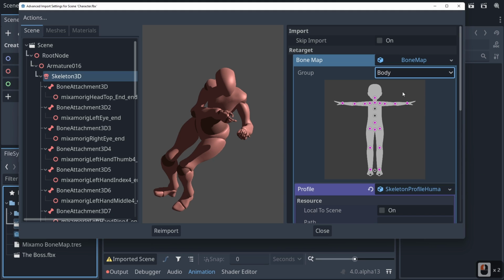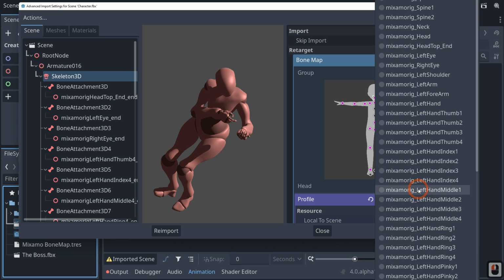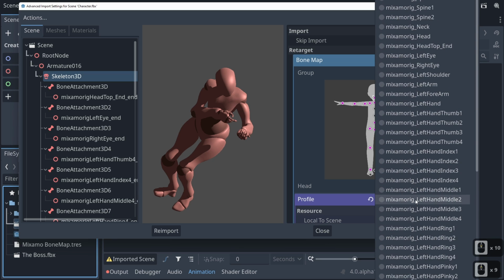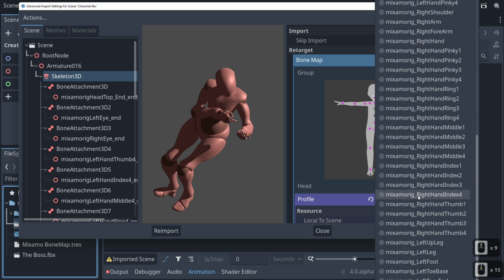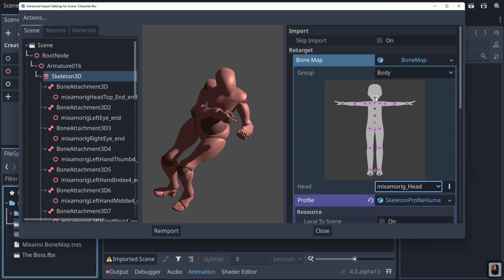So now that you have a basic understanding of how this works, how do we map a bone? Well, if we click on this little guy here, you will see it says head right here. If we come over here, you can click on this and it'll show you all of your bones. And I know some of them are cut off, but there's all of my bones here. Now, if we come up here to the top, you can see there is a Mixamo rig head. So if I click on that, you will see that it's turned green. That means that that bone has been mapped to the head bone of the Godot internal skeleton.